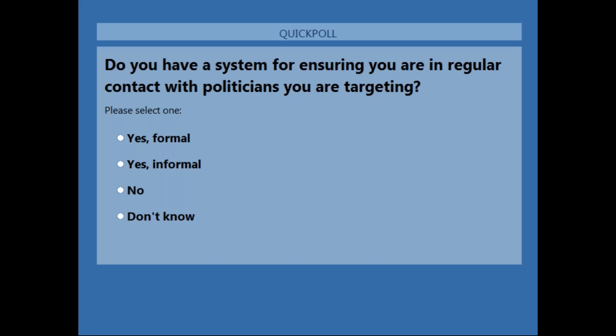And then we've got our final poll question, on that very point about whether you've got a system in place for ensuring that you're in regular contact with the politicians you're targeting. I've split it up: yes, do you have a formal system that you use? Perhaps you've got proper lists of who to send what to. Or do you do it more informally, probably more like how I do it, very much reliant on individual issues and what you understand that people are particularly interested in. Or perhaps you don't yet have a system, and it could be something that might help you.